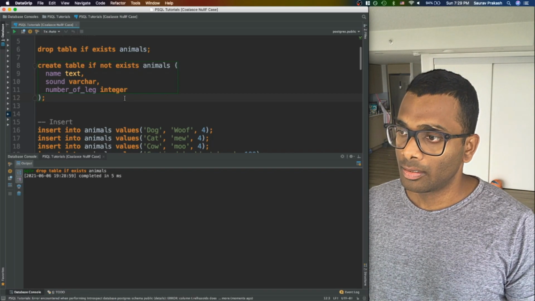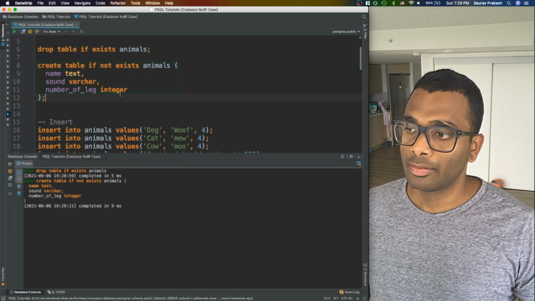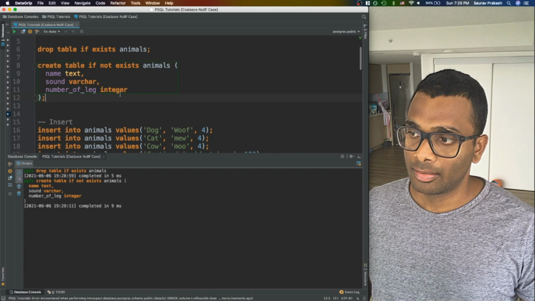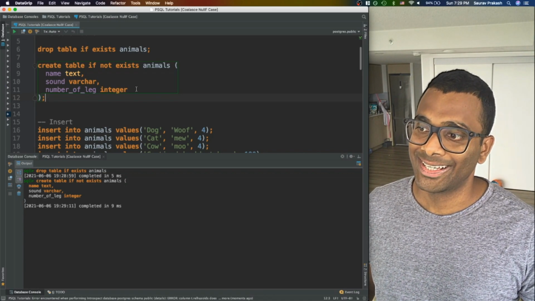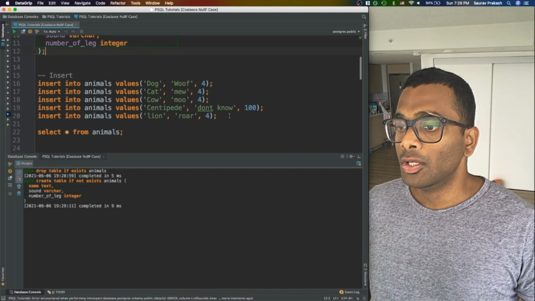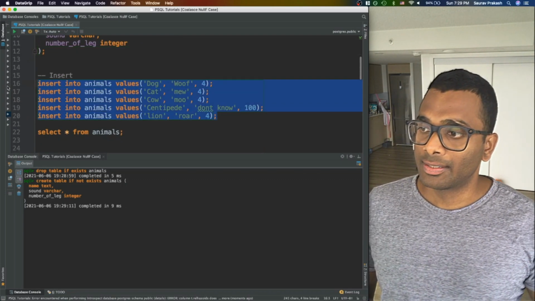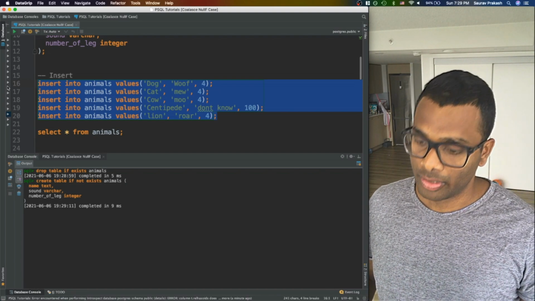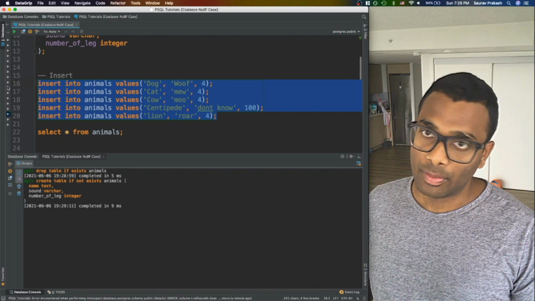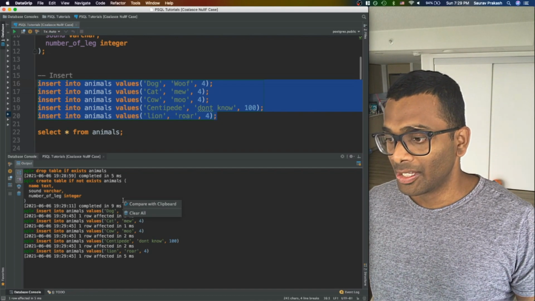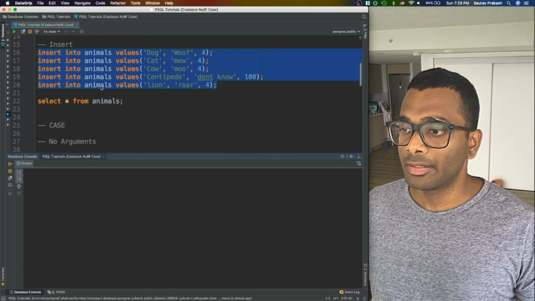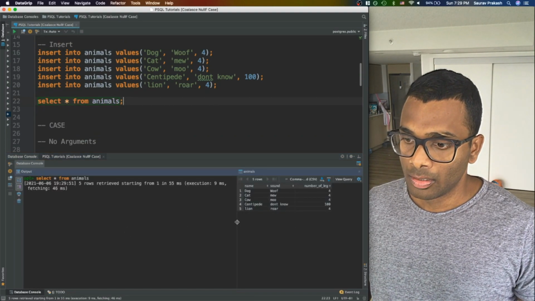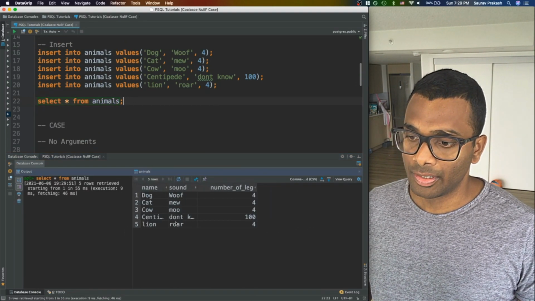So over here, I would create the same table. There are three columns: name, sound, and number of legs, which you can see over here, text, varchar, and integer. Then I have five insert statements, which are going to populate our table so that we can take a deeper look into case statements. So this is how the table looks right now.